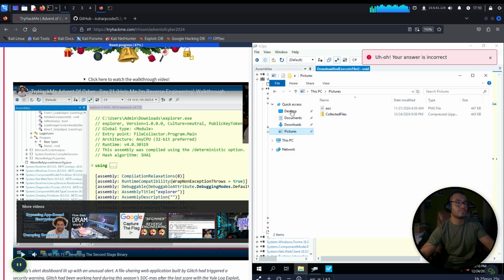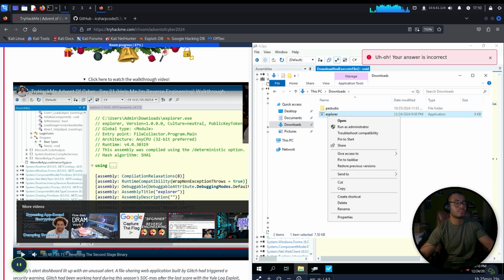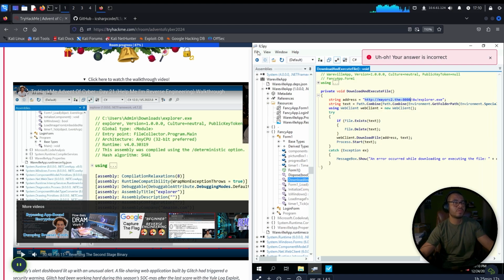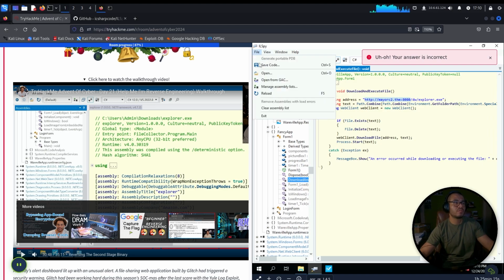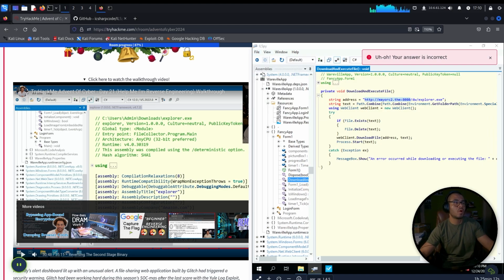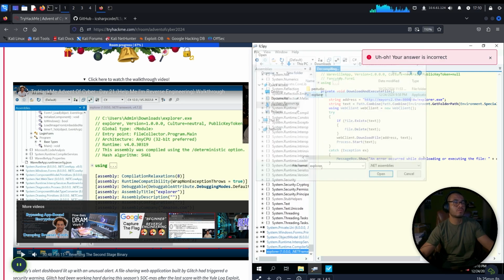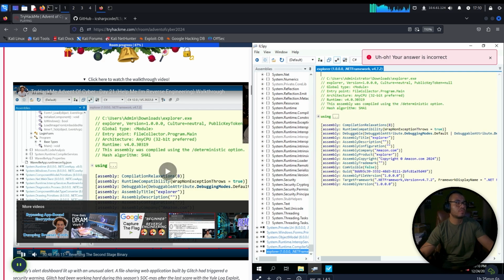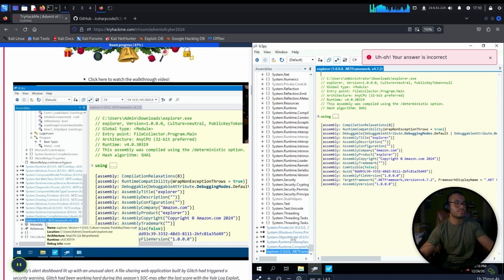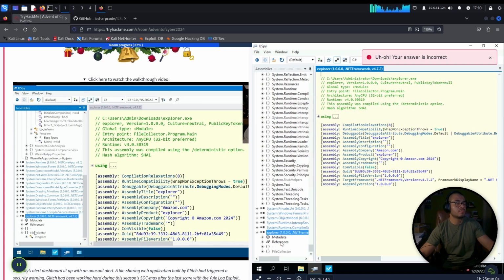So where's that file? Okay, let's open that, I guess. File, Open. Let's go to the downloads and then Explorer. And then let's see what's up. So now that we have the explorer.exe binary open in ILView, we can see that it is also .NET.